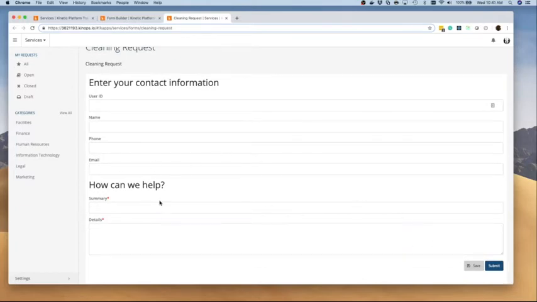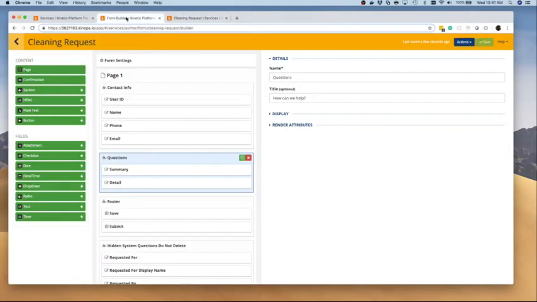So let's make some changes to this section down here to make it more specific for cleaning. We don't have to close this. We can make our changes and then come back and refresh this tab as needed. So here, for questions, the first thing I'm going to do is change the title.